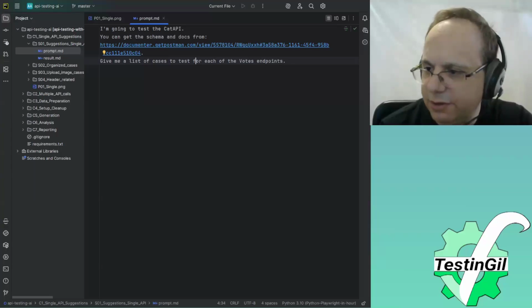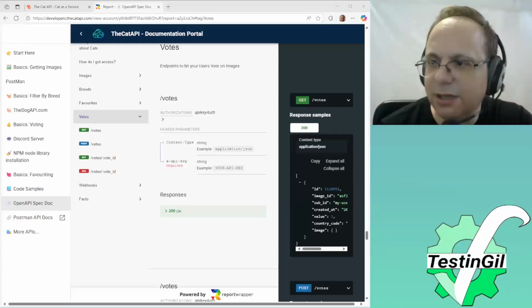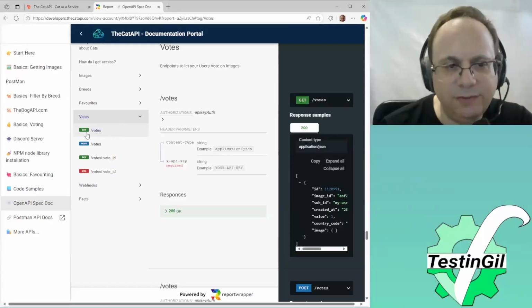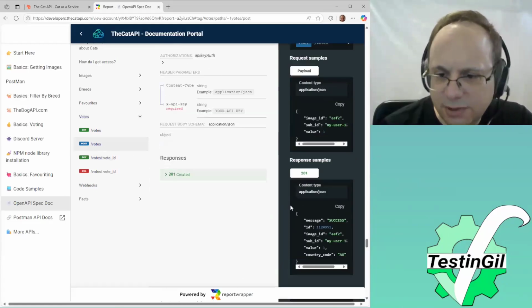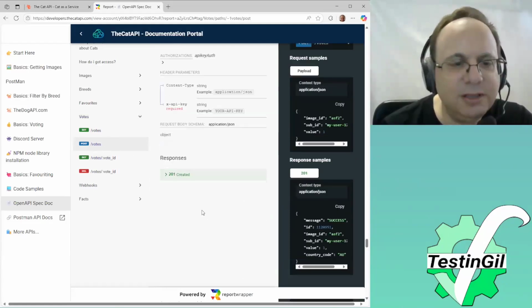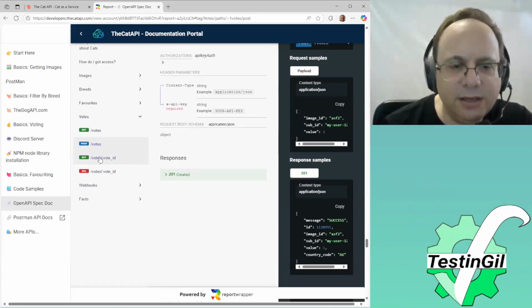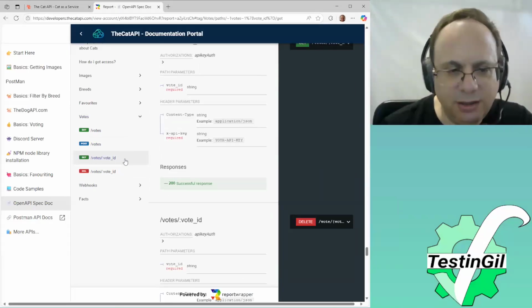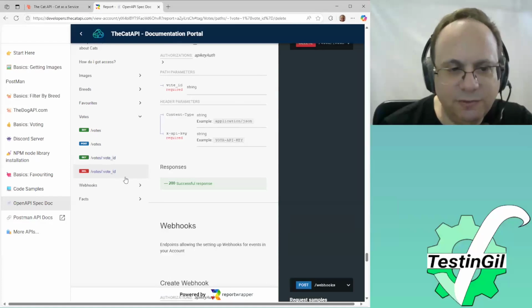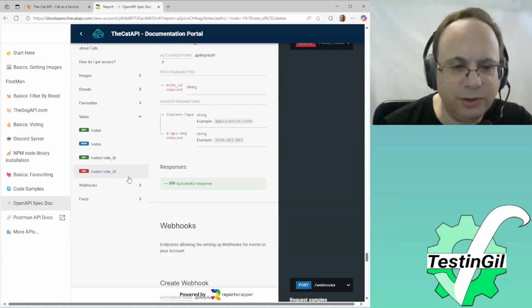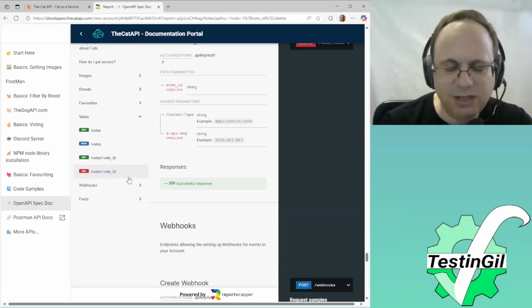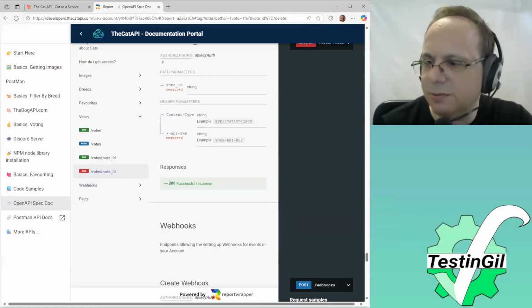Before I show you, let me show you the votes endpoints. We have a GET endpoint for votes, get all the votes, a POST for doing a vote, with the body that we're going to send. It has a GET vote with ID, and a DELETE vote per ID. So this is very simple, and I wanted to start with that.